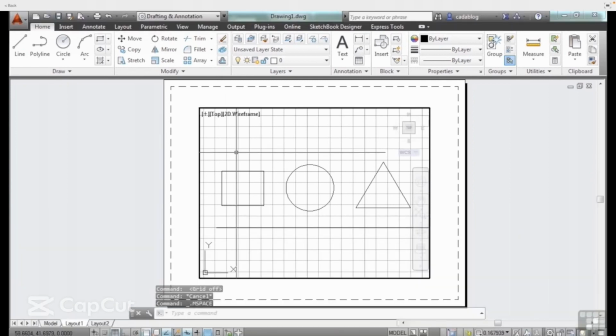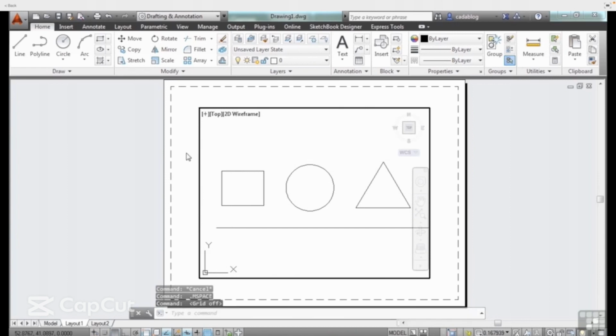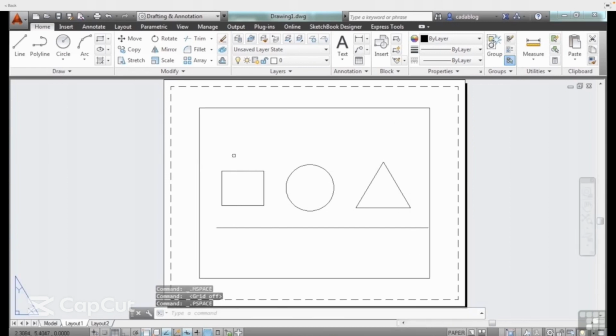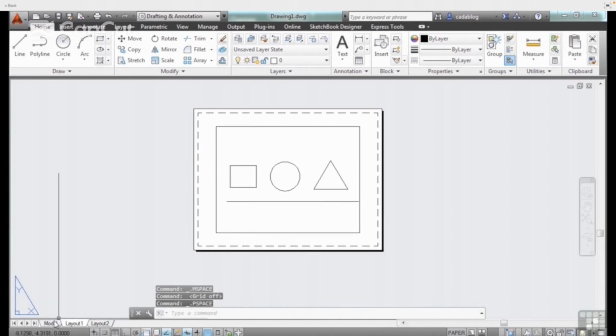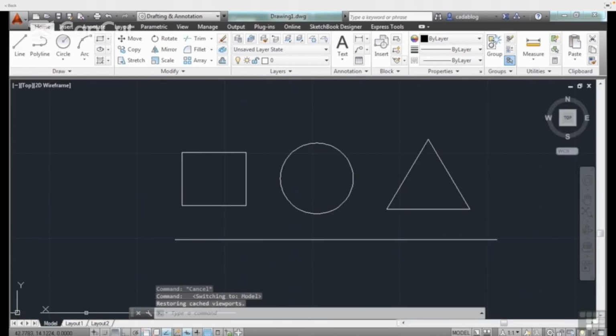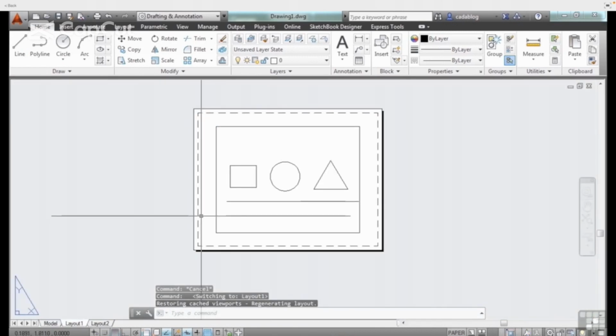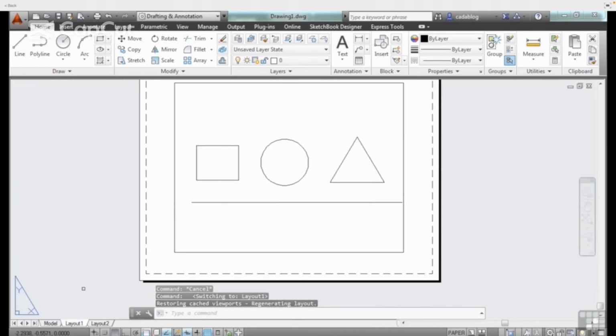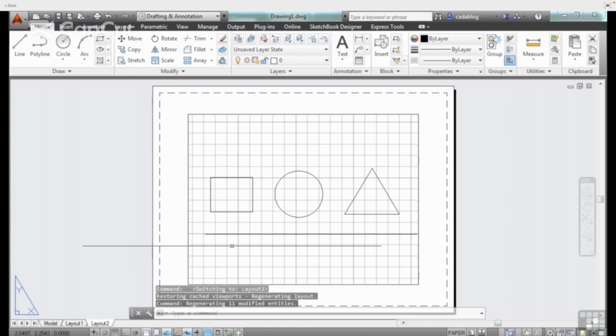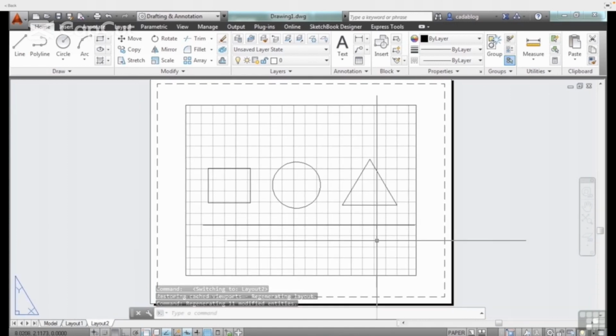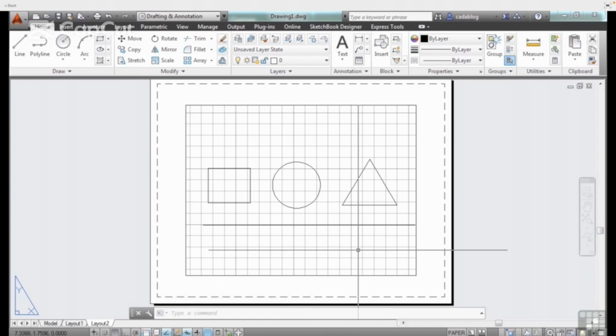I double-click inside the viewport to activate it, and there I have complete control of how it will be displayed visually. However it's displayed in model space is one thing, but here in my paper space layout tab, I can display it however I need to. And in another viewport, I can display it in an even different way. Therefore, I can take the basic data of one model and make a multitude of different drawings with it. So remember, this viewport references the data from model space. Just think of it as a window to model space.